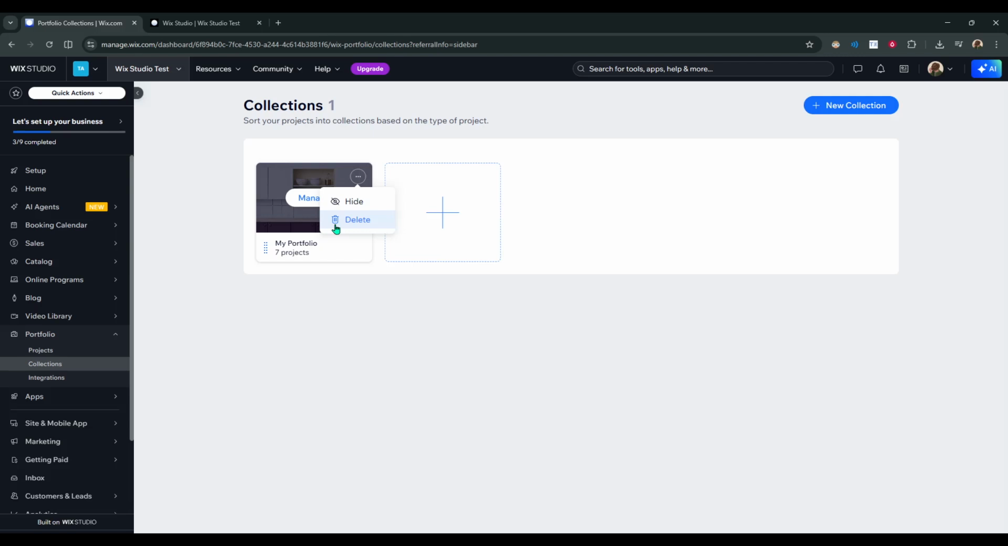A quick note on what happens next. The collection itself is gone, and any portfolio sections on your site that relied on it may become empty or stop displaying items until you connect them to a different collection. The individual projects that were inside the collection typically remain in your overall projects list unless you've removed those separately, but they'll no longer be grouped under that deleted collection.